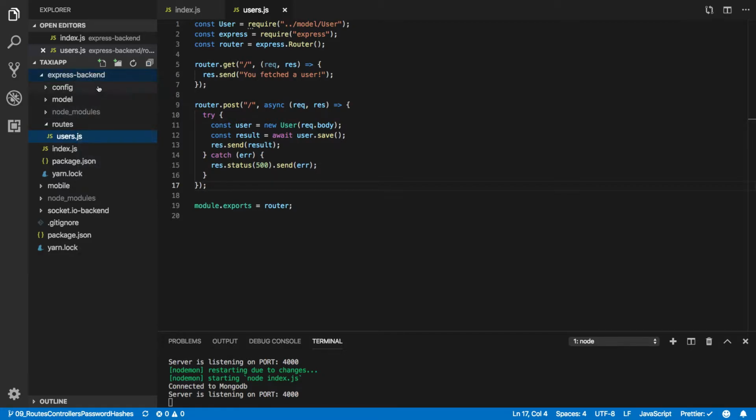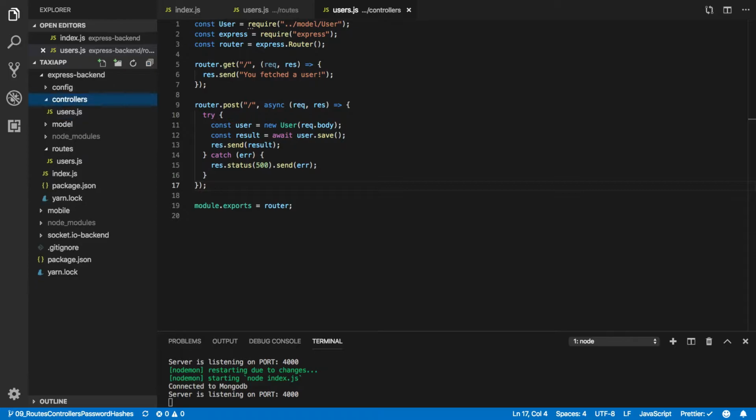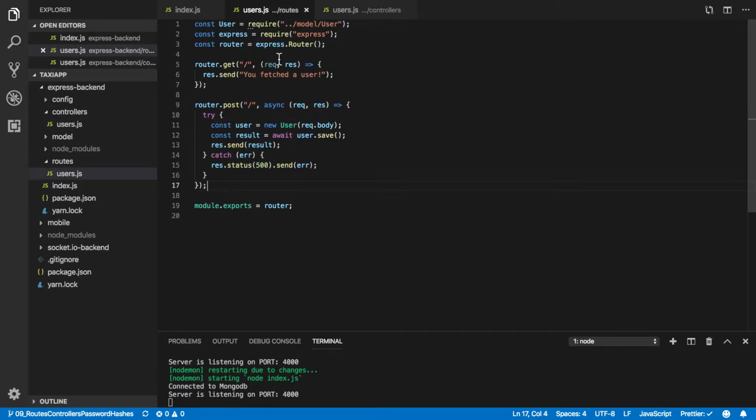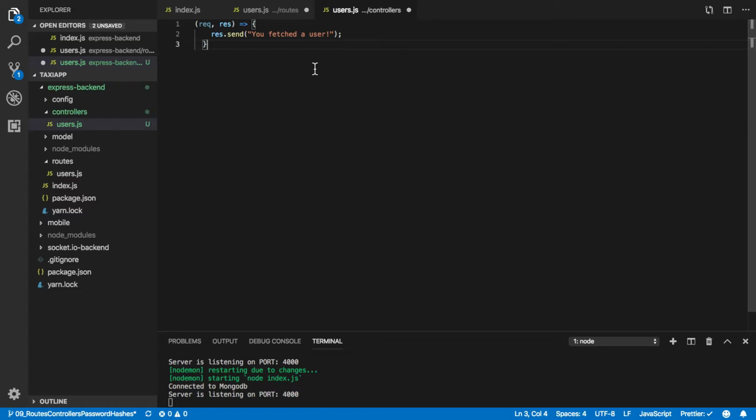So let's first make a controllers folder. And in here, let's make a users file, just like with the routes. And then we're going to take this logic itself, cut it and paste it inside this controller. And then we simply say exports dot, and then we call the method something like fetch or get user. And then we simply have a method that we can import or use from other files.